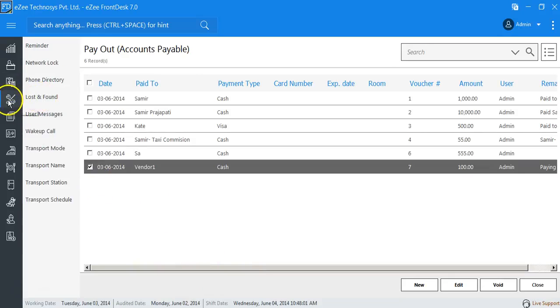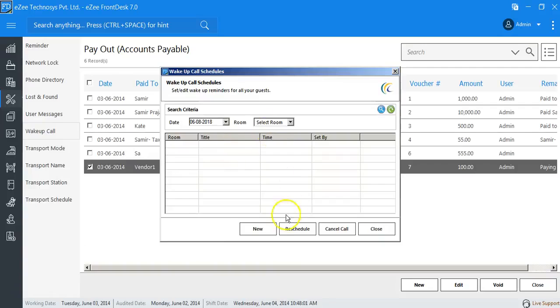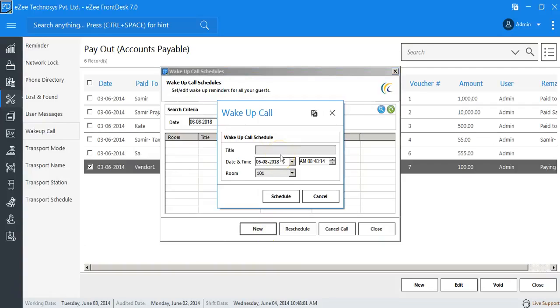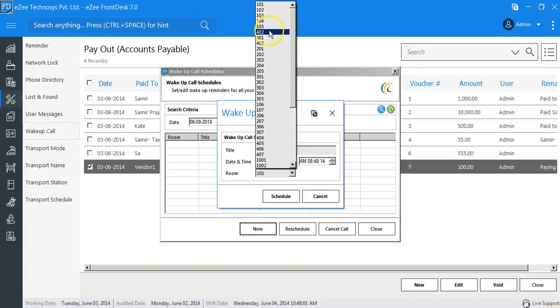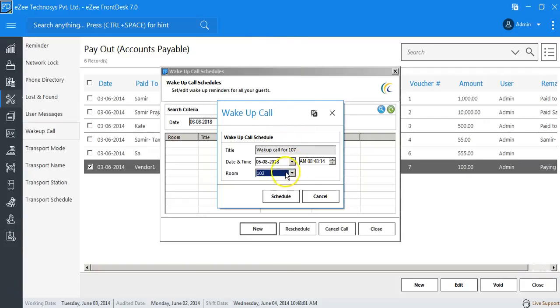The other option we do have is tools and utilities, by which, let's say you would like to record a wake up call. Here we have the option for the wake up call, whereby we can click on new and mention the wake up call for room number 107. You can select 107, or room number 102 or 105. By what time do you want the wake up call? 6 AM early morning, and the date.